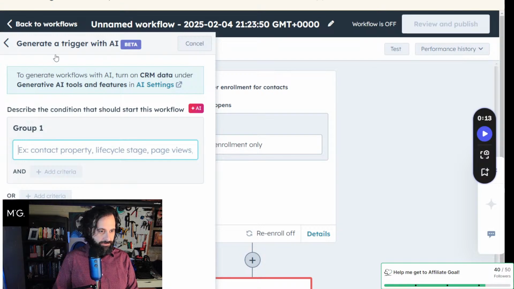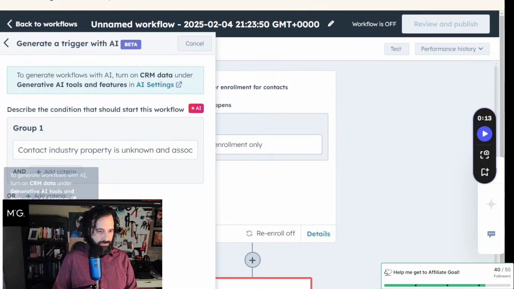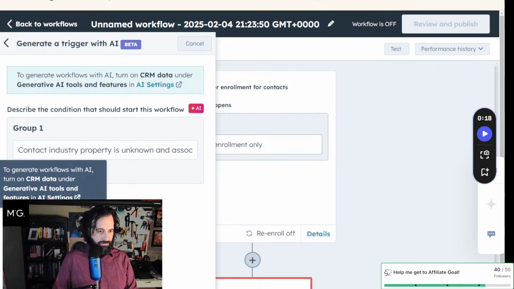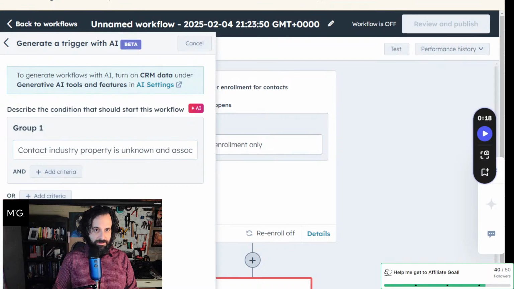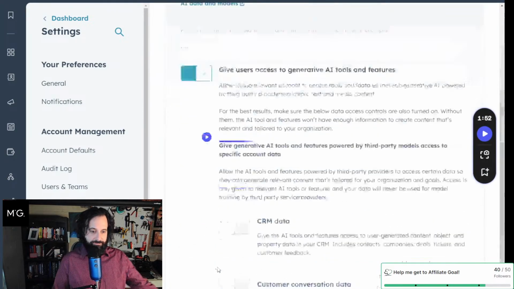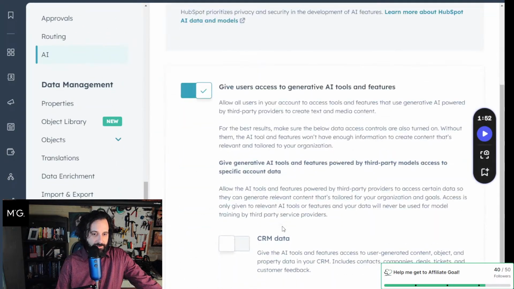Oh, wait, how do we generate a trigger group? Describe the conditions. Oh, I need to enable my AI settings. Okay, one second. I haven't done this yet. Give users access to generative AI tools. All right, what are all the settings here? Let's listen to this.